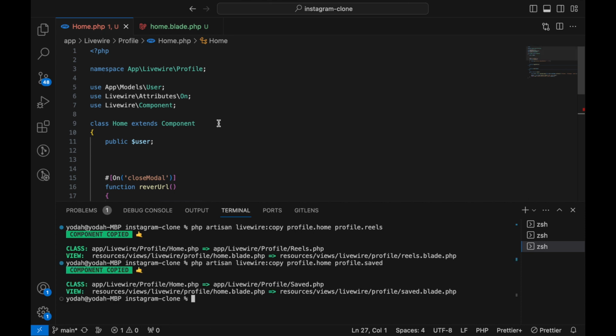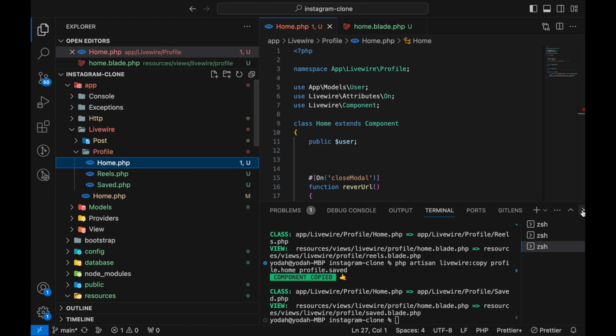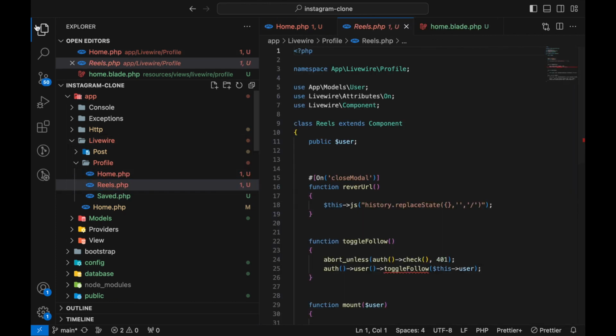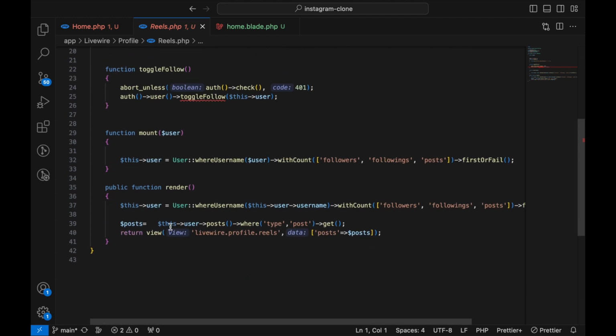So now we have two new components that have been created inside our profile right here. We have home, reels and saved. For now let's work on the reels. For the reels, currently we are still getting the user's posts where type is post. Here let's say where type is reel. That's it. That's the only change we need to do for now.